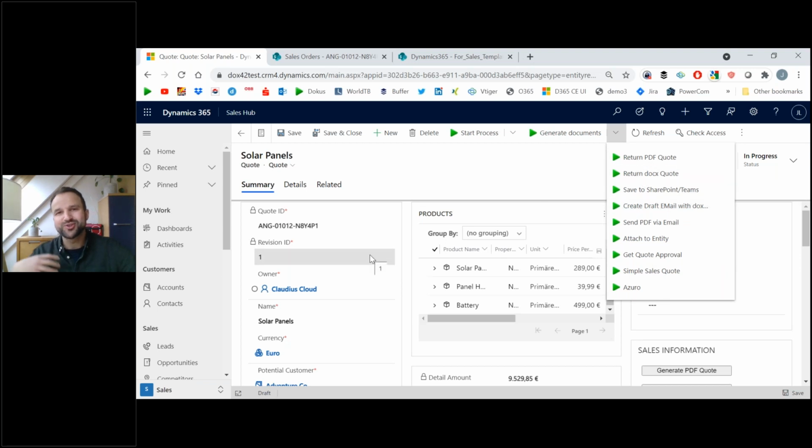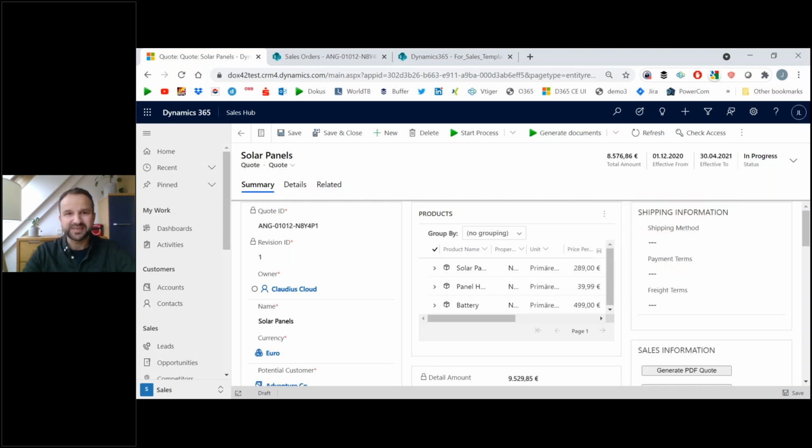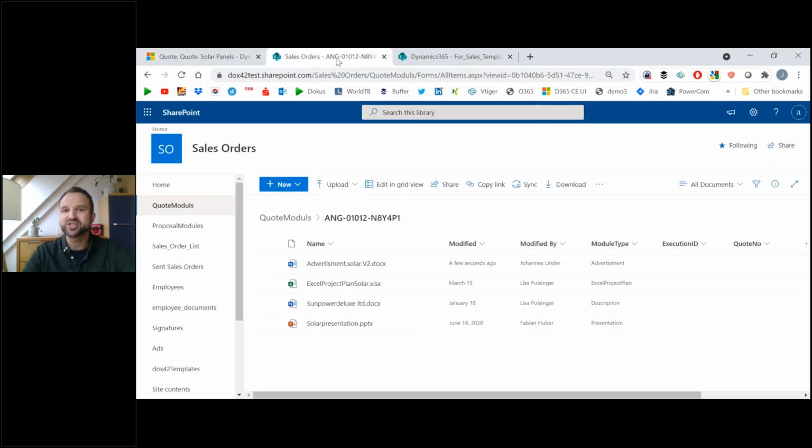The connection to SharePoint in this case is a very complex one. Let's consider this as a more complex quote. You have different business people working on this. To facilitate that process, we use SharePoint or Teams and have a SharePoint library ready, which has some advertisement, some text blocks, some modules that get integrated into that very quote once it's generated.